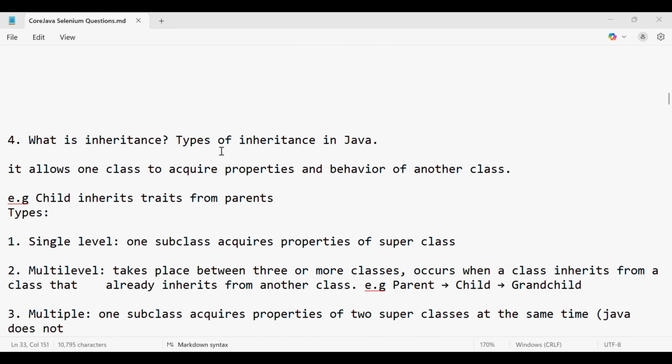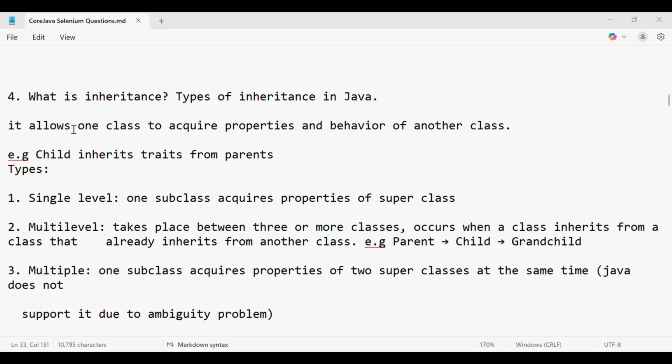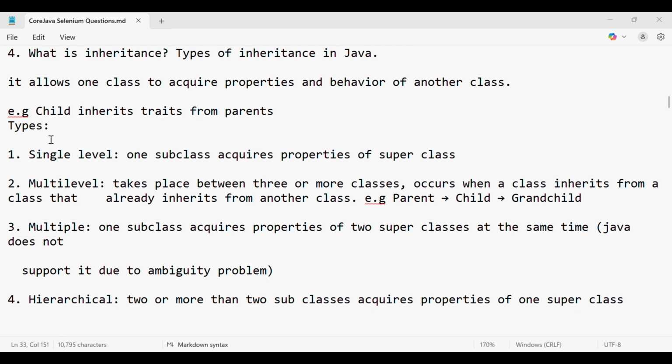So the next question is, what is inheritance and what are the types of inheritance in Java? Inheritance allows one class to acquire properties and behavior of another class, as I explained. Example, a child inherits traits from the parent. There are four types of inheritance. Single level inheritance: one subclass acquires properties of a superclass. There are only two classes in single level inheritance, but multi-level inheritance takes three or more classes.